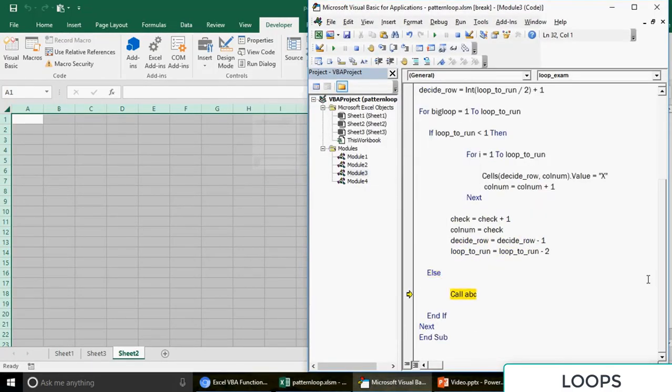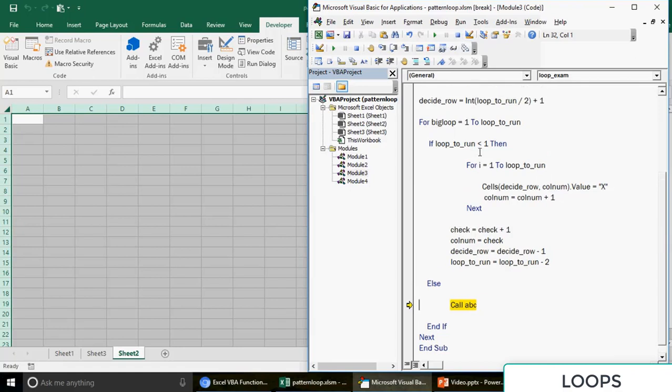That's fine. All right. So now I just entered 9 here and there we go. So again, loop to run is 9 and 9 is not less than 1. So why is it going on the call? Let me just see this. If loop to run equals 9, now 9 is not less than 1.